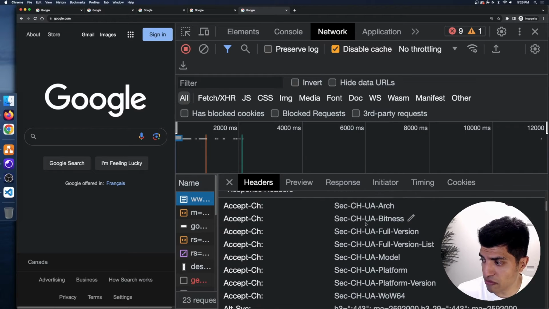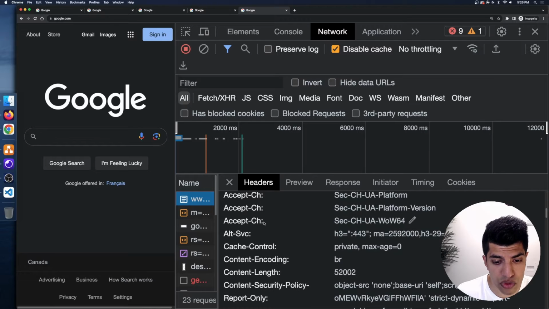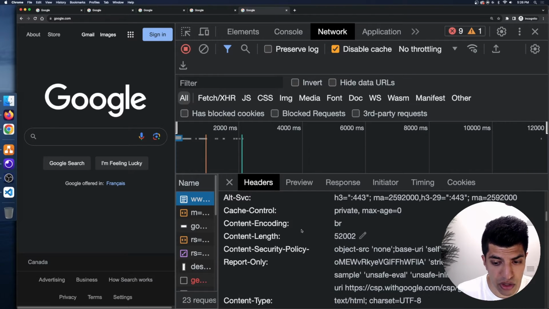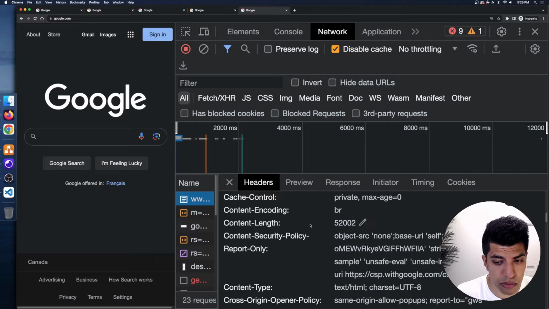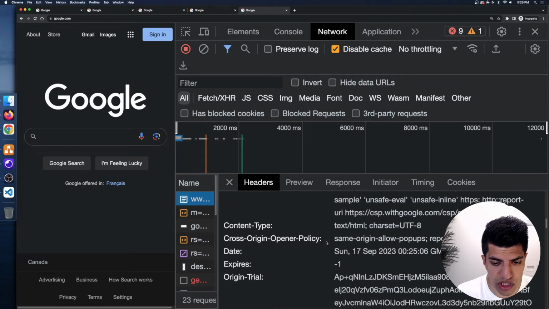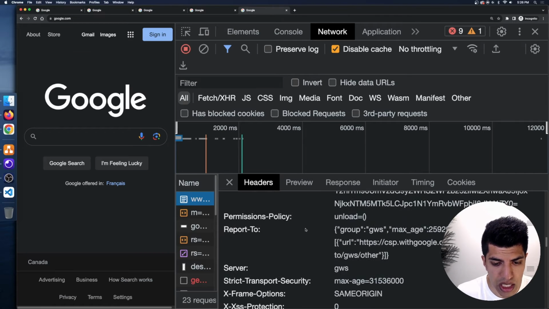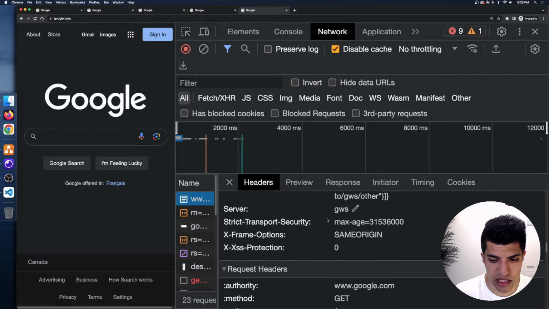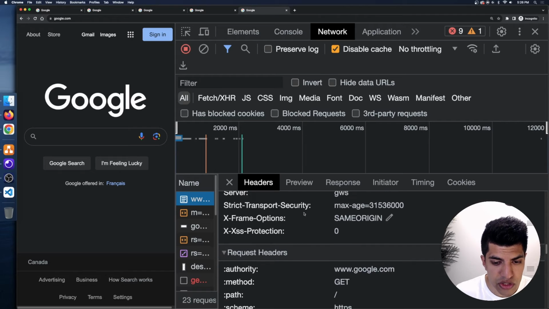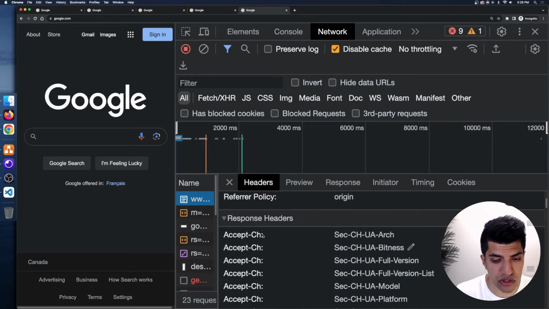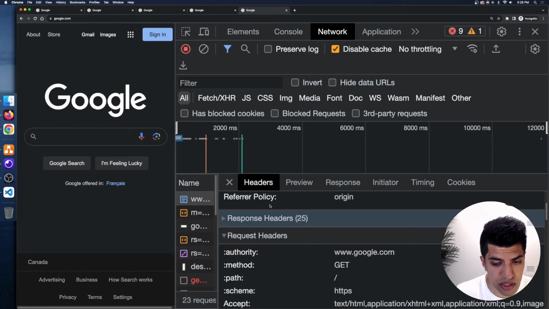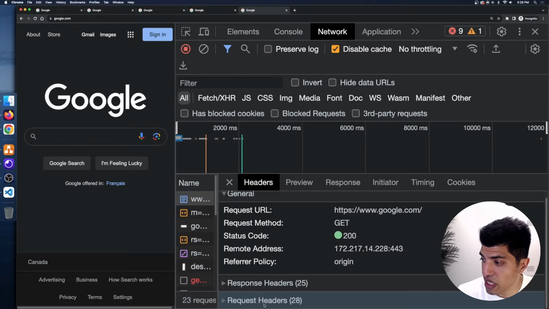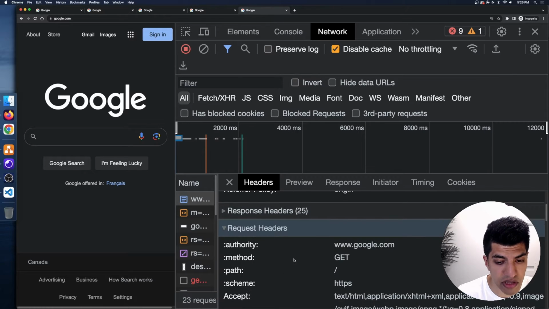You can see a whole bunch of stuff that is being sent by the Google server in this case. It looks like there's some encoding, the length of the content, in this case probably in bytes, and a whole bunch of other stuff. You can see that's HTML, there's some data information, there's some server information, GWS. I'm sure you could Google for what that is. That's probably their own internal version of their server. So that's all the response headers right here. This is what Google is sending back to us. You can see there's 25 of them from their server. Similarly, we have request headers right here, and there's 28 of them.